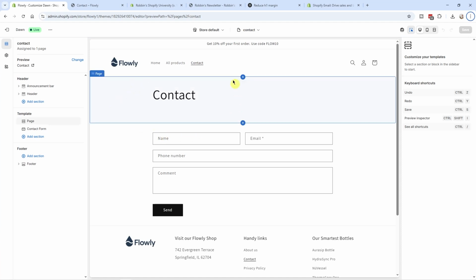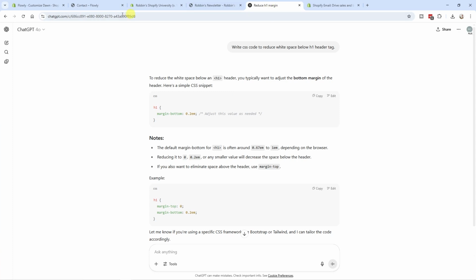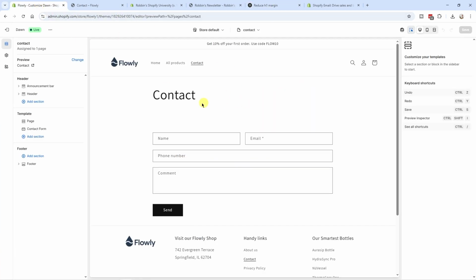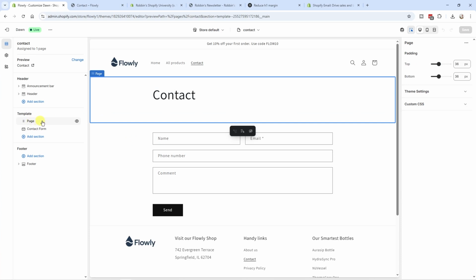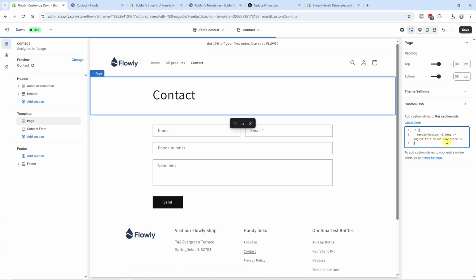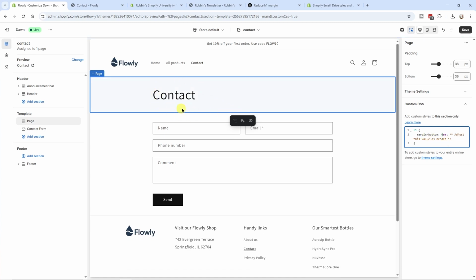And we can use the same CSS code we've used on the About Us page. So if we go back to that ChatGPT window, it's still open here. We can copy it. We can go back to Shopify. We're going to click the page element over here, and then over here we can see Custom CSS. We can add the custom CSS here. We can tweak it to 0 again. And now as you can see, there's already less white space here.